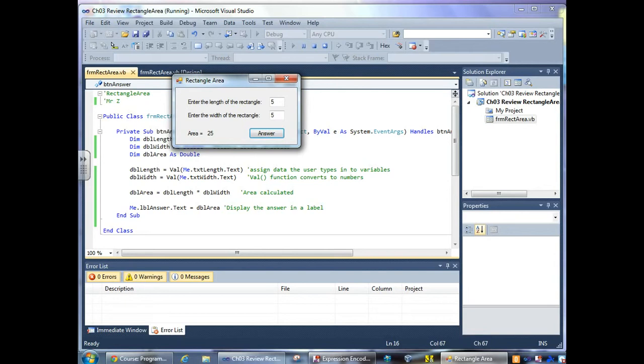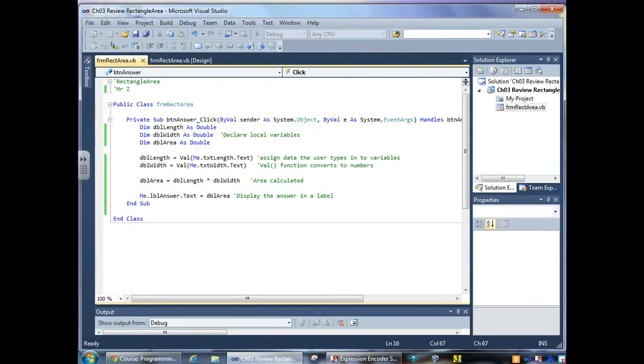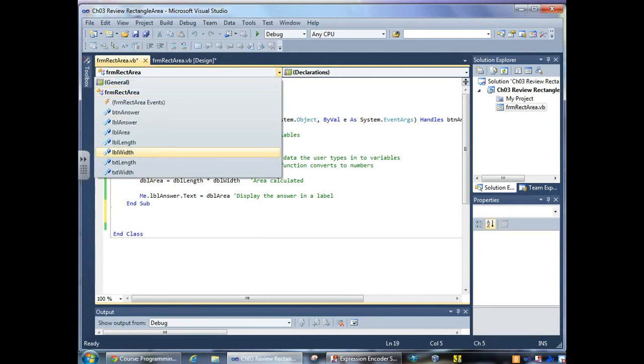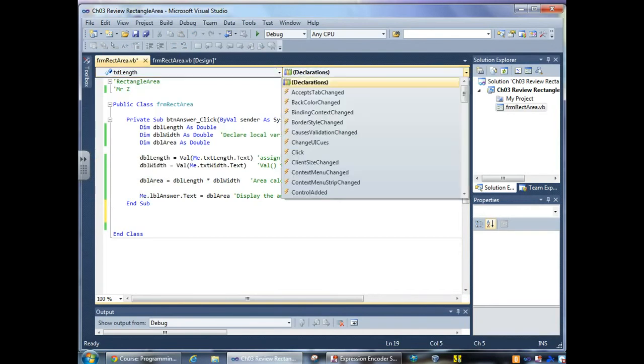Now, one potential problem we have with this program that we should think about here is, what if a user clicks in here, changes this, and doesn't really recognize they didn't put in a different number. They're looking down here, this number didn't change either. Really, another good thing you should do when you're dealing with text boxes is you should do what's called a text changed event. So what we can do in here, in our code, we can go up here and we can pick the text boxes. There's text length. And we're going to make a text changed event.